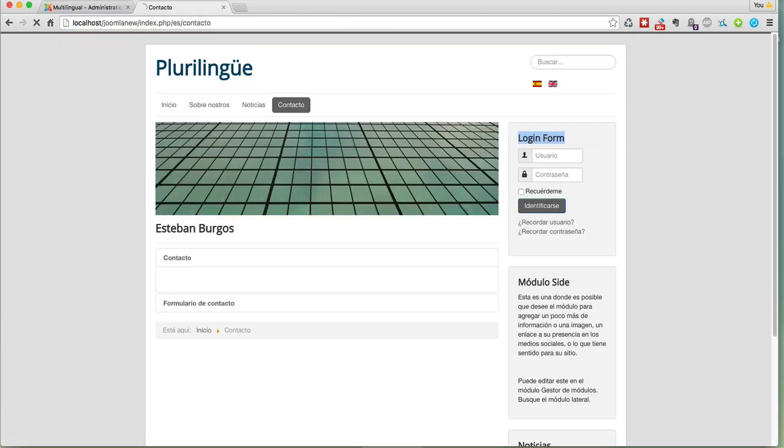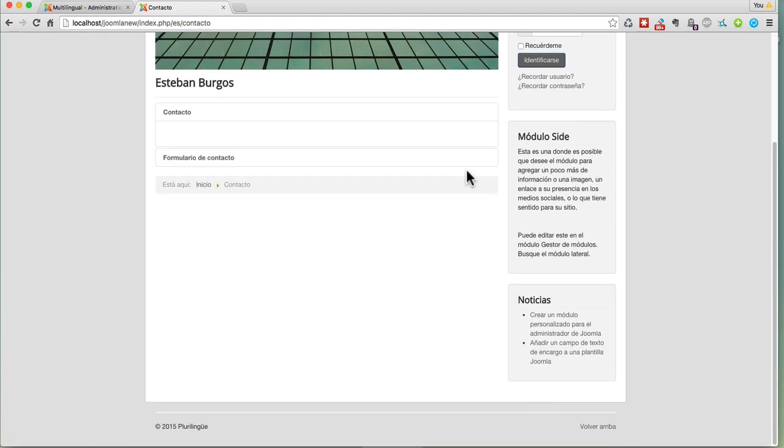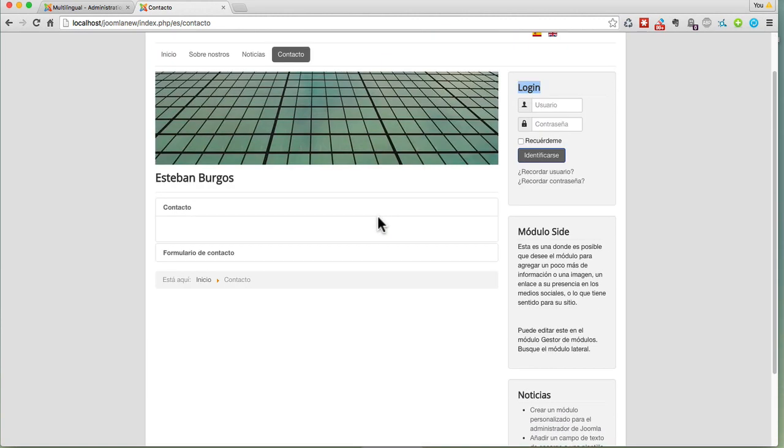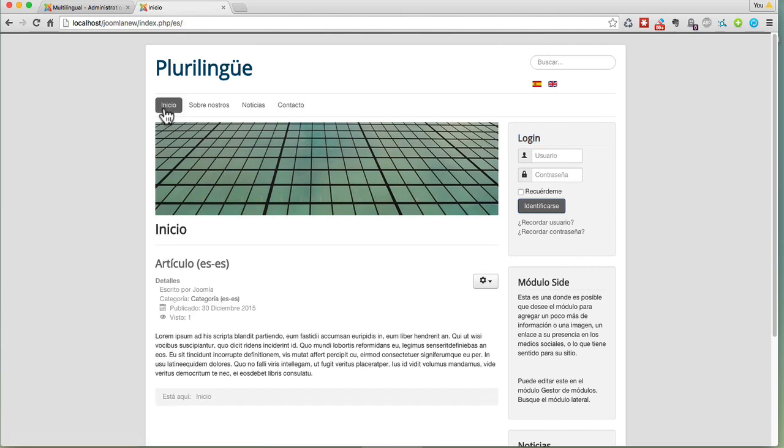And hopefully now, this is something that a Spanish user would see and recognize. And if we browse around the site using the non-default language, we should see that the entire site has been translated successfully into Spanish.